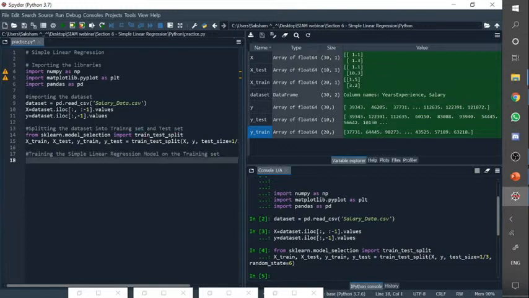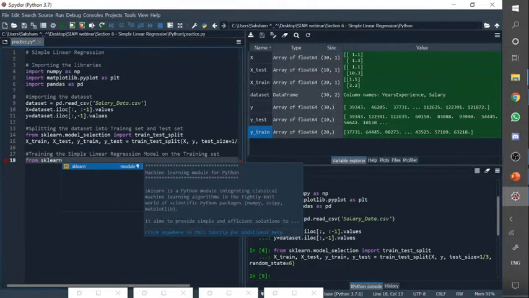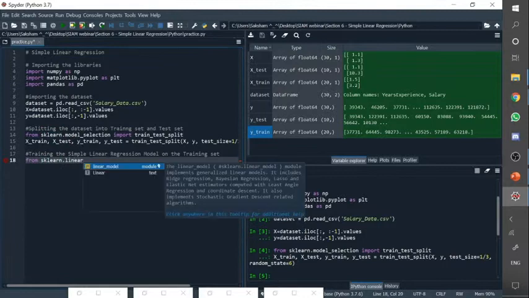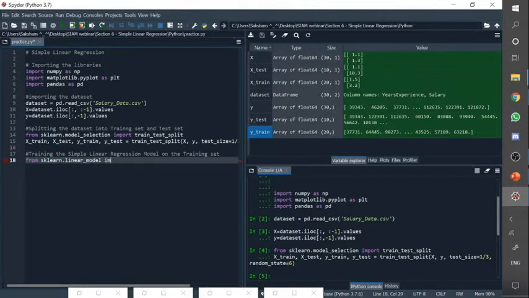All right. So again from sklearn.linear_model, this is a library used for linear models, we're going to import a class called LinearRegression. All right, and we're going to make an object of this class. Let's say regressor is going to be the object for this LinearRegression class.